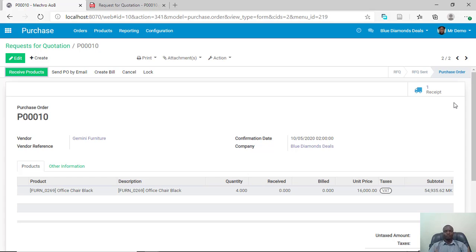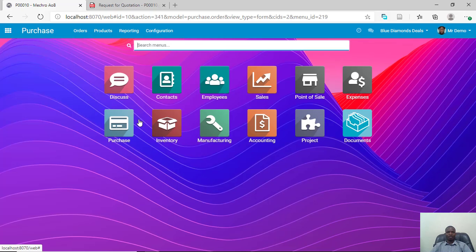In this case, we have told the supplier we are buying the commodities from them according to the quote of one chair costing 16,000 VAT inclusive. So we are waiting for this. If you go to our inventory module, you will see there is this one receipt, but I'll keep this for now so that we can talk about it in the inventory module.